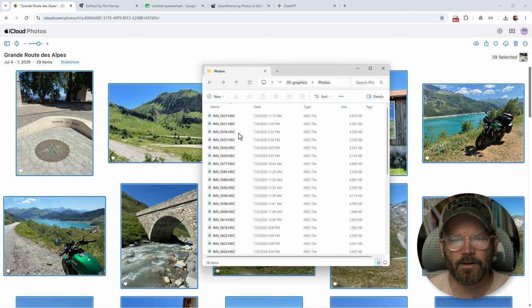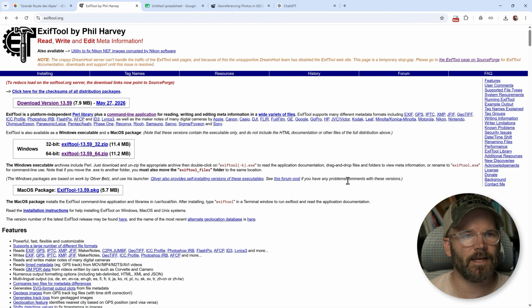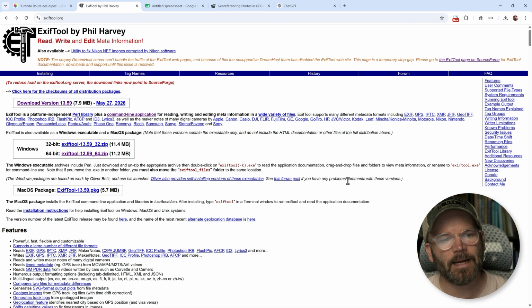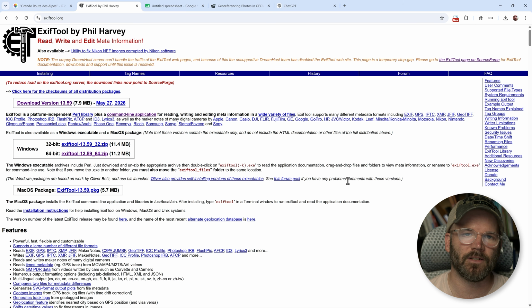Okay, so I've got all my photographs right here. Now, how do we pull out the metadata? We're going to use a free tool called XFTool. So if you go to xftool.org, you can download this program for whatever platform you're working on. I'm working on a Windows system, and I'm going to be using the command line application version of this.